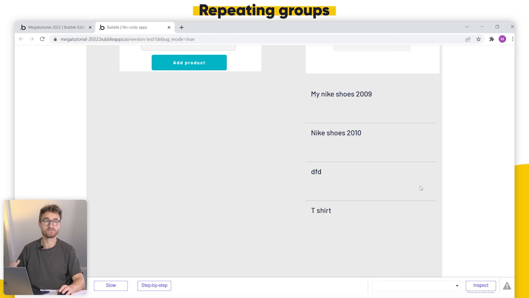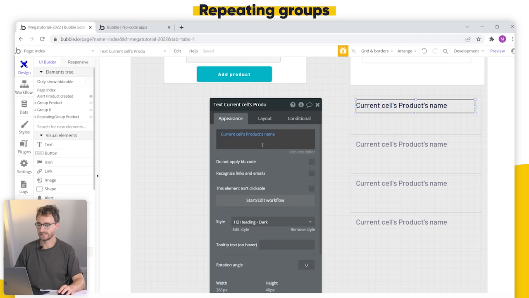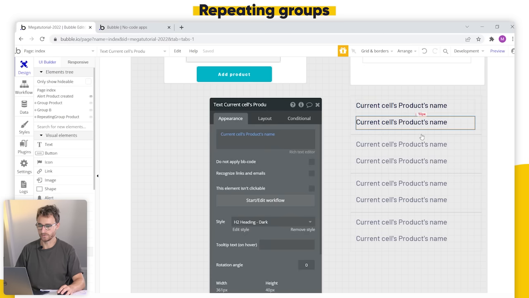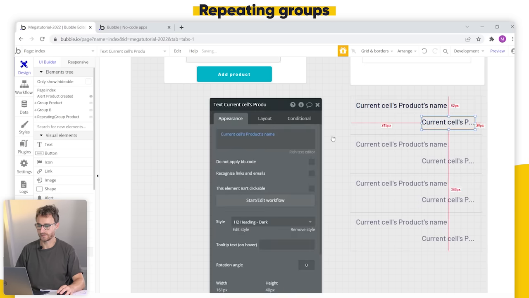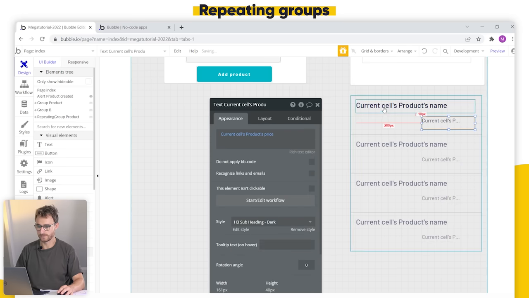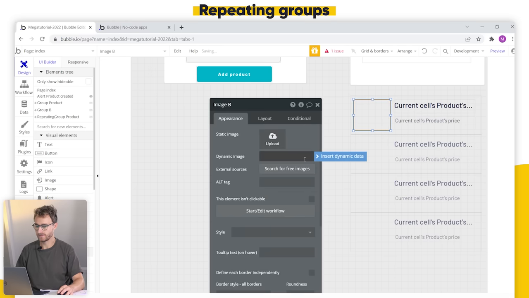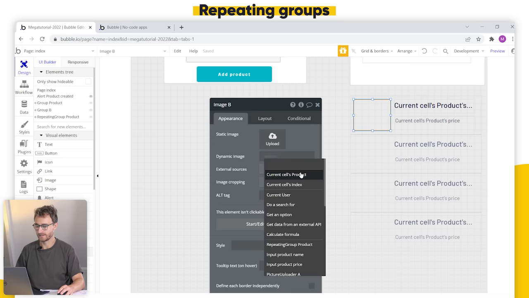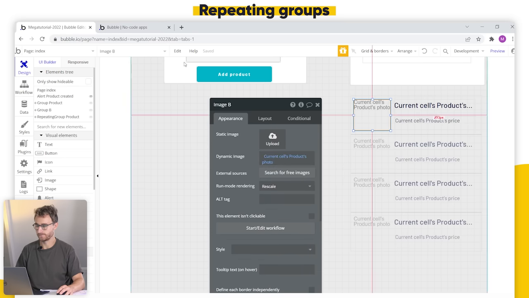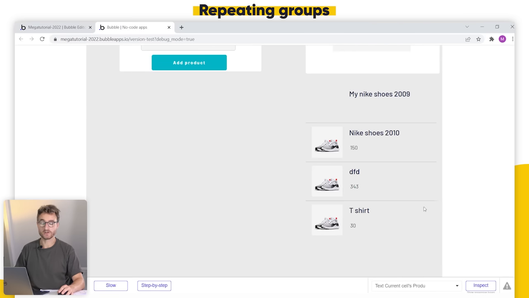So this is some really fundamental stuff here, displaying stuff in lists. And of course, we might also want to, maybe I will bring this over to this side a little bit and call this the price. Maybe make it a little smaller and bring that guy over. Actually, I'll bring him back and then add in an image here as well. Insert dynamic data, current sales product's photo. Okay, and there's our repeating group. This guy doesn't have a photo, but all the rest are displaying information just as we would expect. So that's repeating groups, that's lists in Bubble.